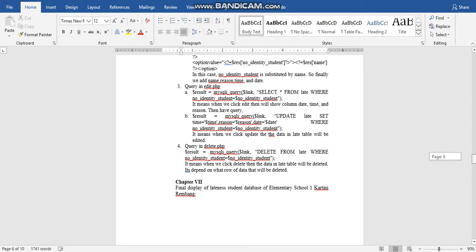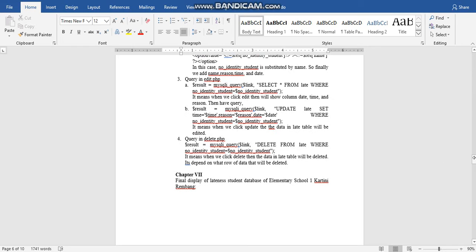The last query: delete from late where student identity number equals student identity number. It means when we click delete, then the data in the late table will be deleted. It depends on which row of data will be deleted.